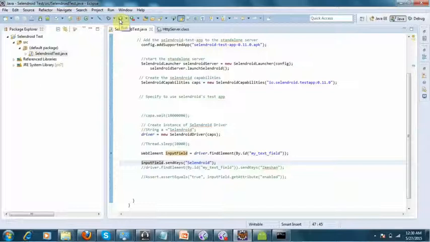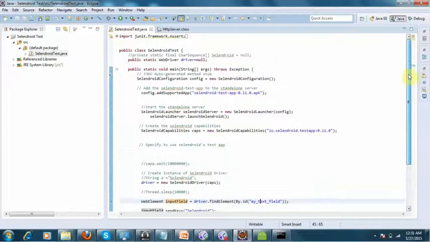Don't get confused, guys. I will explain where you get this my text field ID, and how to inspect the locator from mobile applications. Then I will explain that. Right now, just try to understand: we have to add your app name over here.